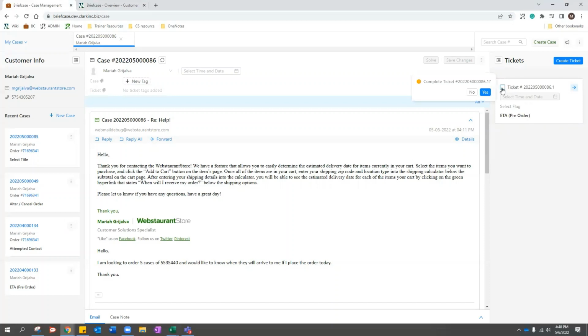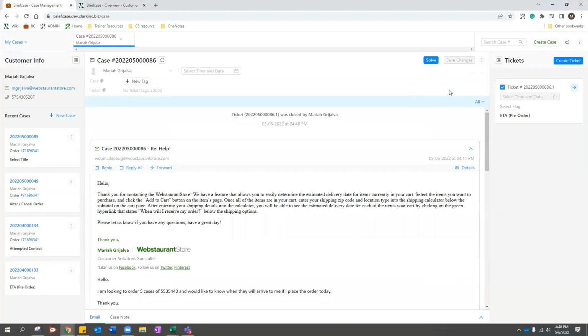All we have to do is select the checkbox next to our ticket number here, and we'll see that we have the option to complete the ticket. When we do so, you'll notice that we have a blue solve button that pops up on the case itself. Again, just to reiterate one more time, since we have answered all of the customer's questions or inquiries at this time, all tickets are completed. This will give us the ability to close and solve the case.